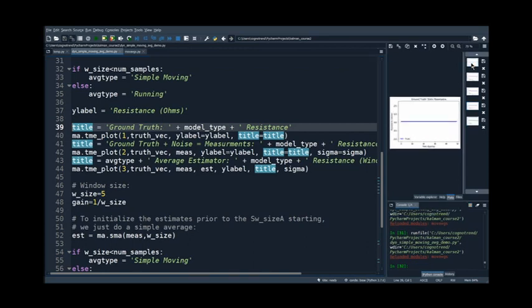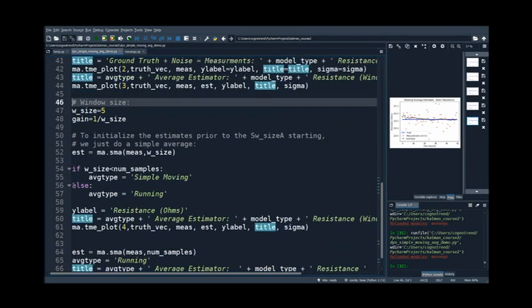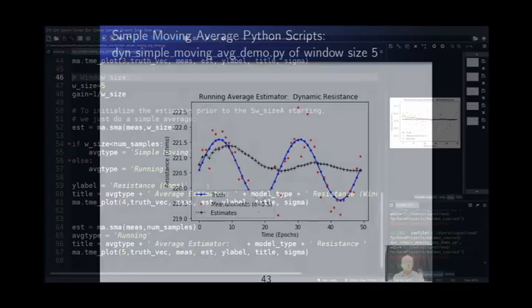Okay, so in the beginning, I just plot the truth itself and then add the measurement noise so you get measurements. And then the estimator is run. And then I change the window size. This is a simple moving average. And then change the window size to 5. And then the recursive running average, which is done by setting the window size to the number of samples. So that's all there is to this Python script.